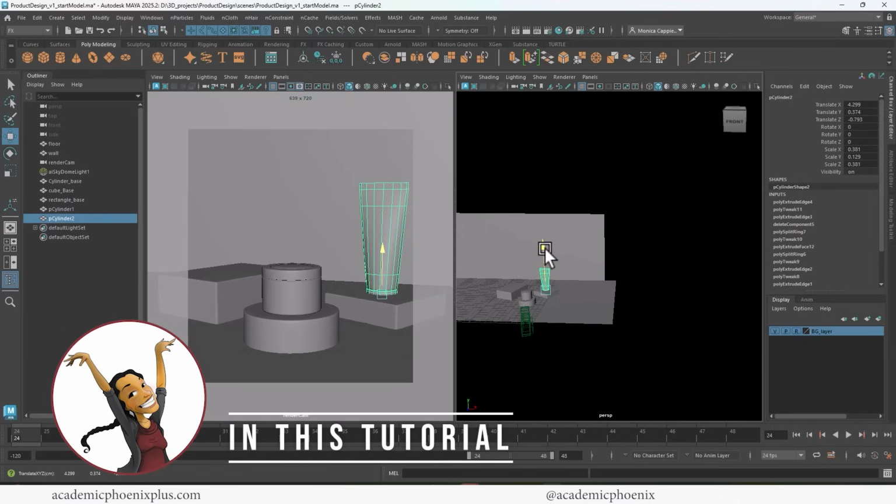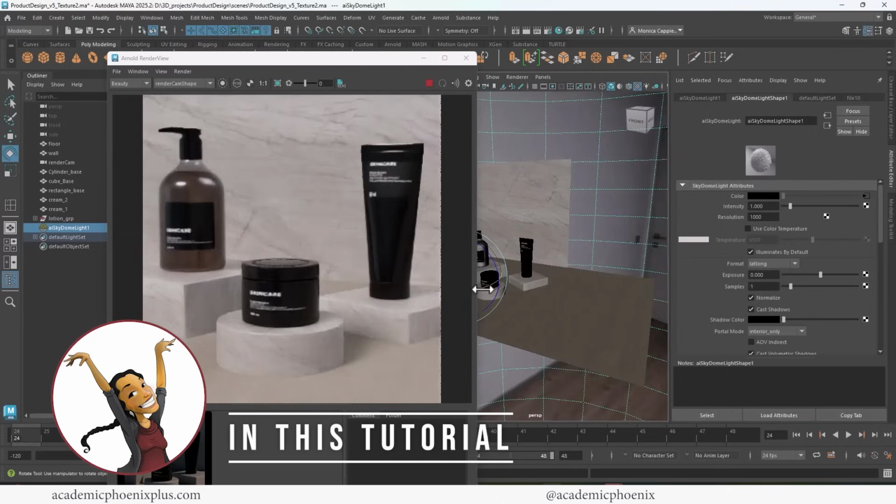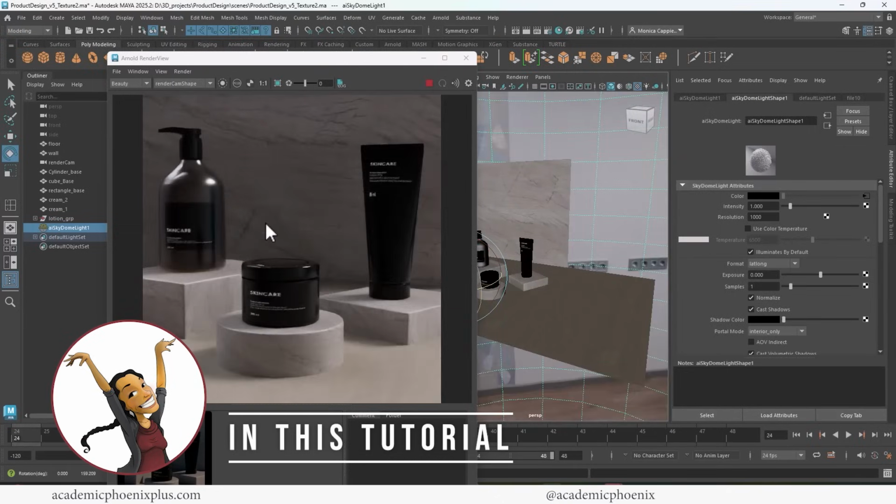Whether you're creating for a client, building your portfolio, or just leveling up your 3D skills, you'll learn the full pipeline from start to finish.